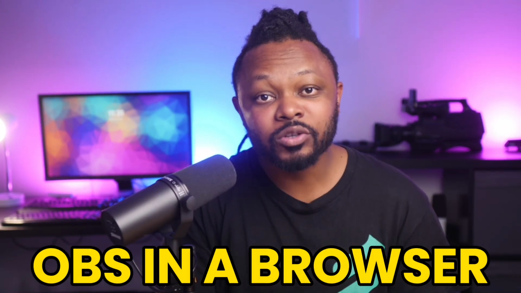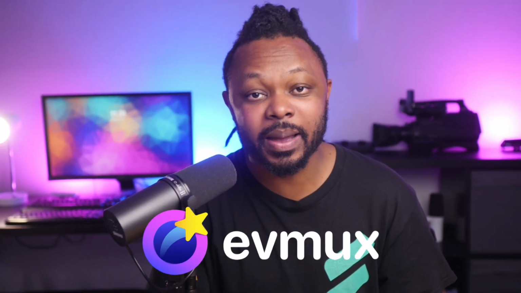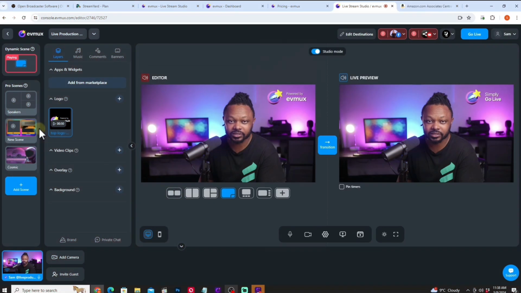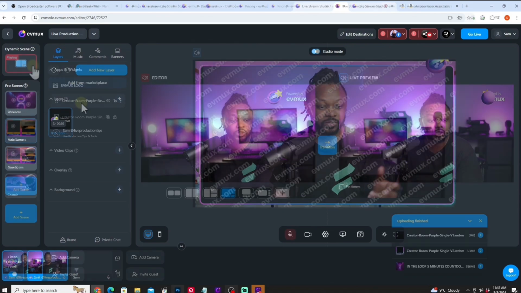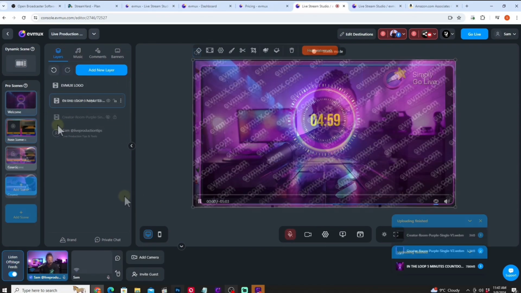OBS in a browser is here, and this is not clickbait. Again, full disclosure, this is not OBS, but it's a new software called Evmux. And the reason why I'm saying that it's actually OBS in a browser is because it does everything that OBS does. Well, almost everything that OBS does, but the only difference is it's gonna be able to do all that within a browser. So what's the advantage of having OBS in a browser if you're somebody who enjoys actually OBS?